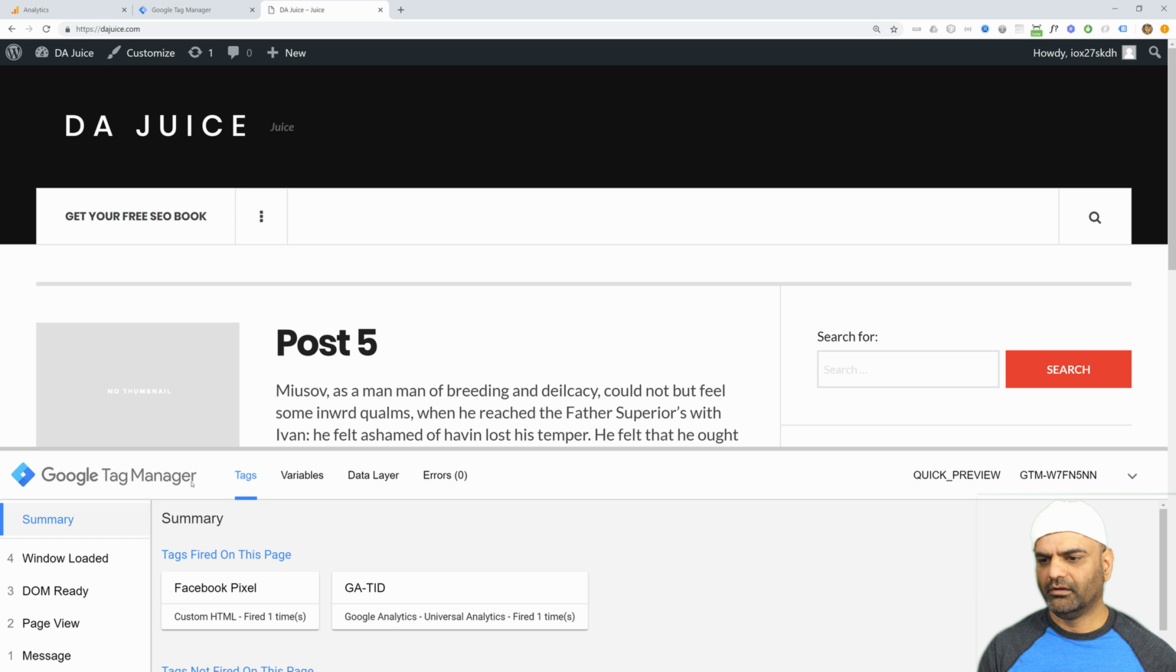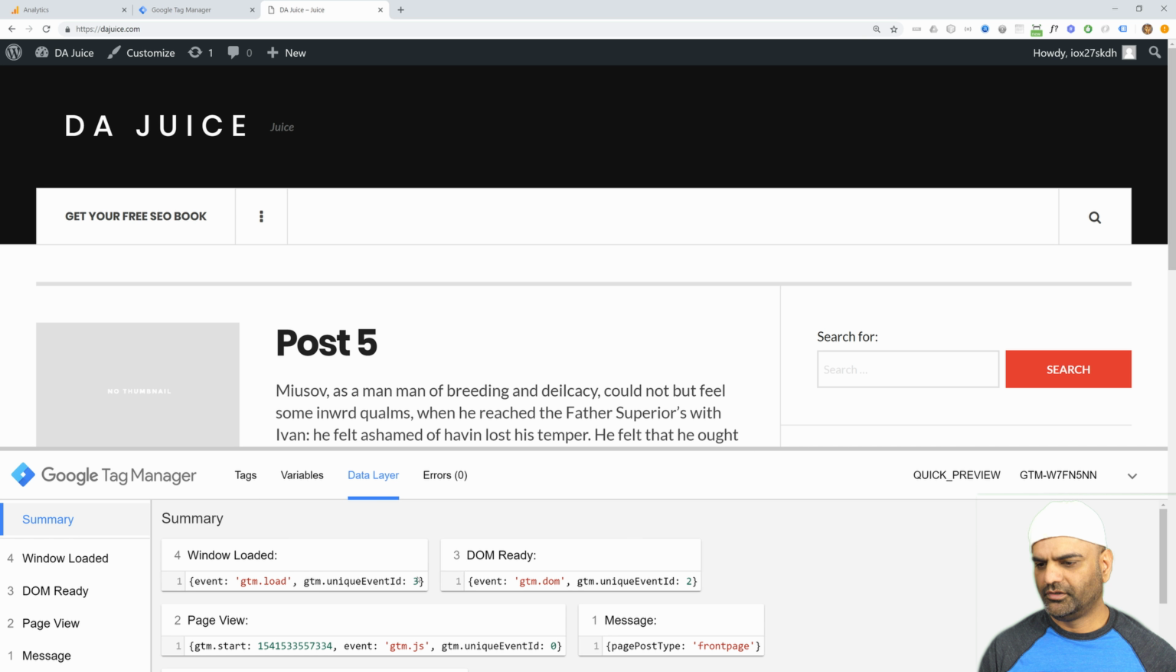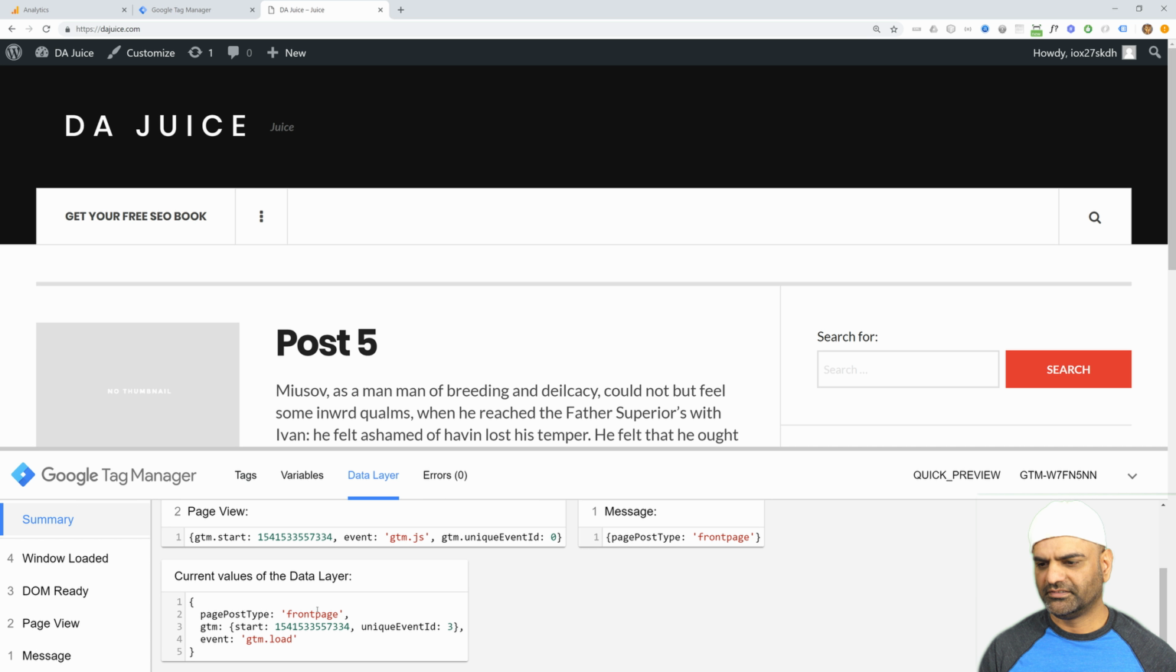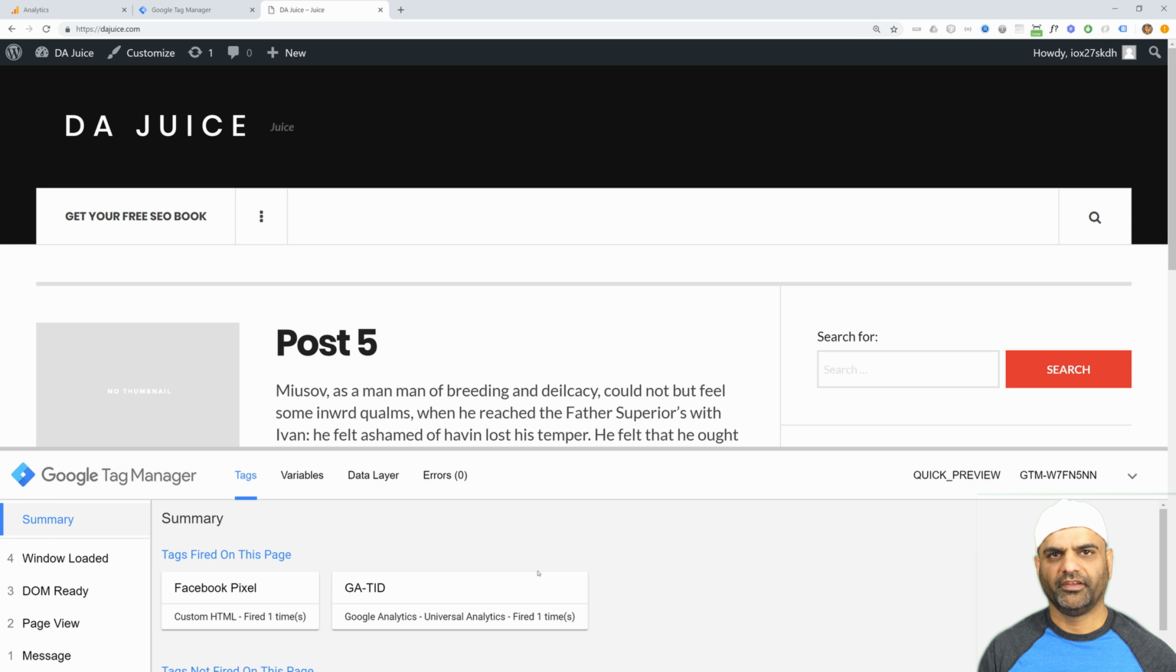And here down below, I get the Google Tag Manager debug panel. Here you can see the Google Analytics tracking code is deployed on this page and is fired one time. And also the Facebook pixel code custom HTML is also fired one time and is included. I'll just check the data layer. Window loaded, DOM ready, page view, all these events, messages. And these are the data layer variables which are set up. Here, what you can see is your Facebook pixel has been correctly set up and now we can roll out our changes.